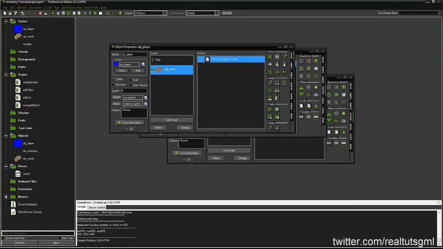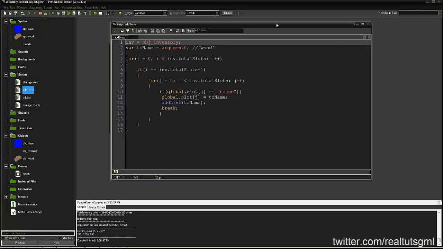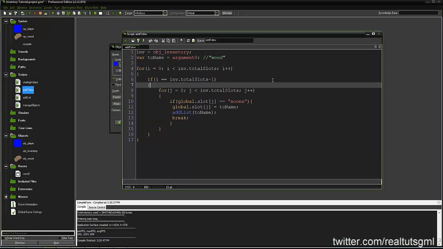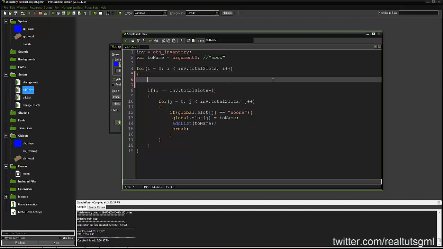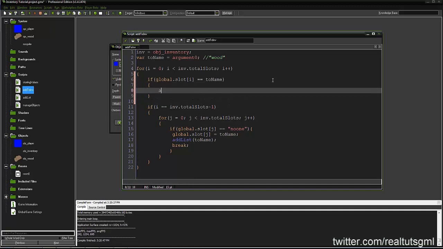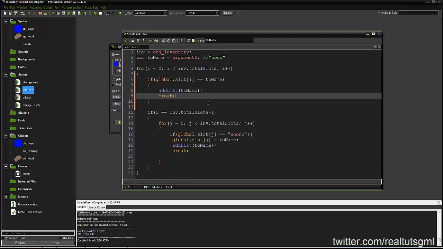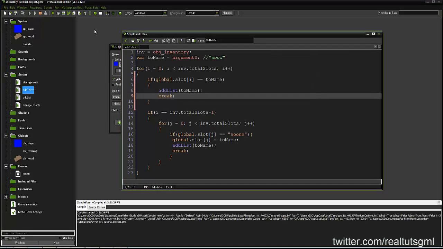What we need to do is go into our add to inventory script here, and check, hey, listen, if we already have an object in a slot, let's just stack on top of it. So we can say if global.slot i already equals our name of what we picked up, then we can just add list right there to name and break it. So with that, let's see if that works.